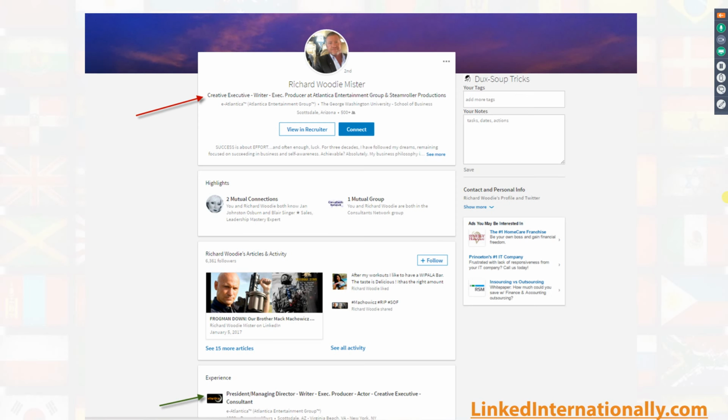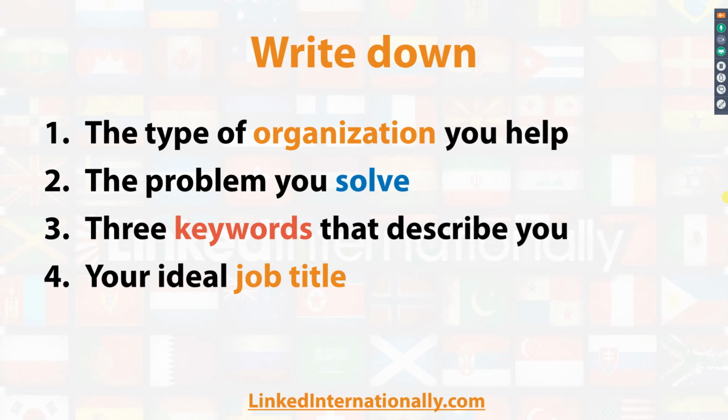Now, this is what it looks like when you are looking at the full profile, and you'll see the headline is what you see first, and the title is actually buried a couple of sections down under experience. And so again, we want to make sure that that headline is conveying what it is that you want it to convey. So right now what we're going to do is create a rough draft of your new headline, and the way to do it is to follow these 4 steps.